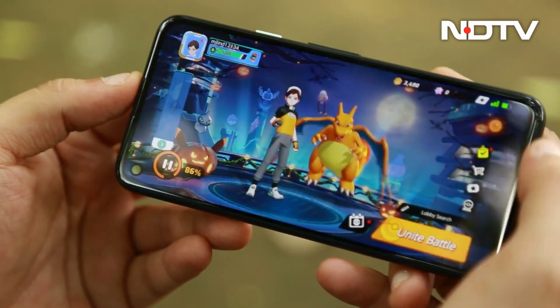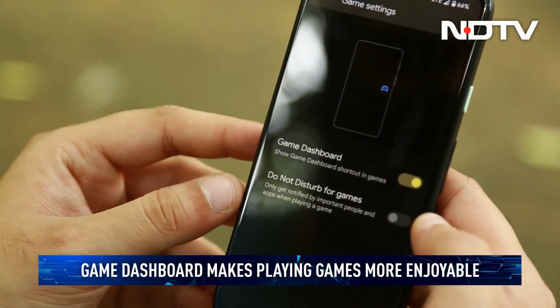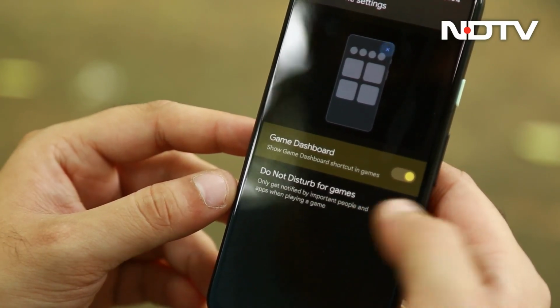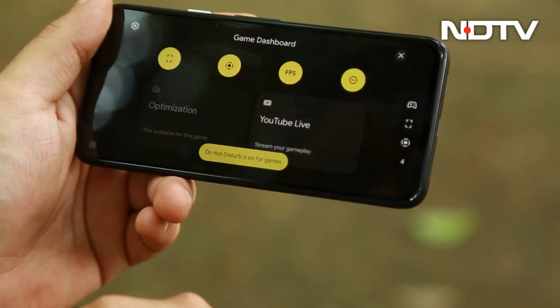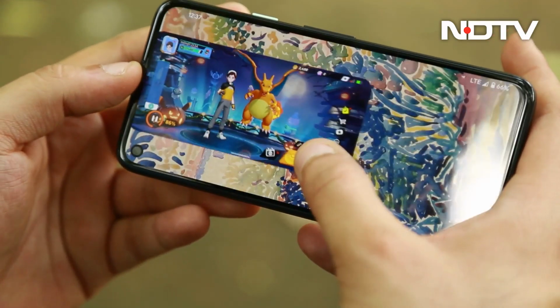Google added a new system that makes playing the best Android games more enjoyable. The Android 12 Game Dashboard makes it easier to access tools like Do Not Disturb, screen recording, screenshots, live streaming to YouTube Live, and your current FPS rate using a quick on-screen toggle in-game.